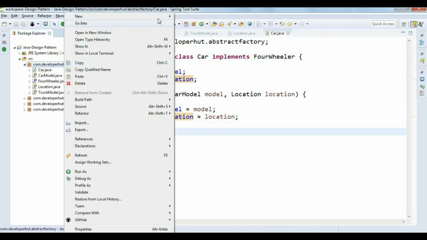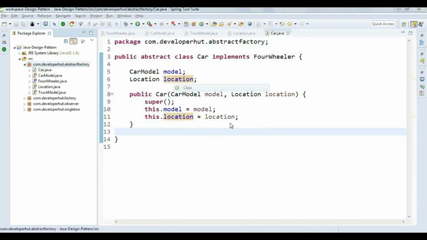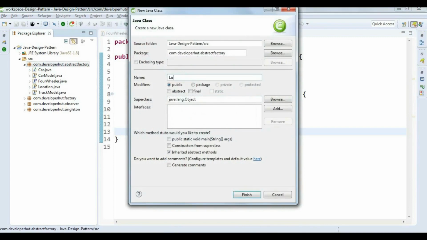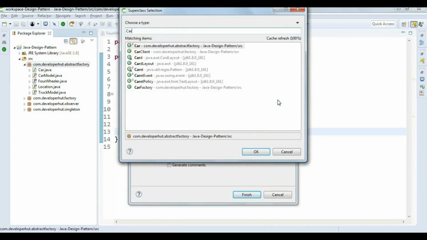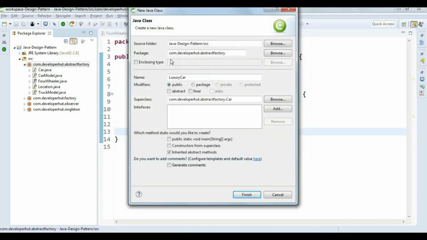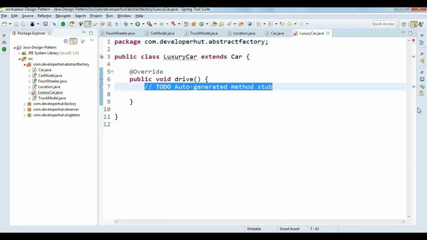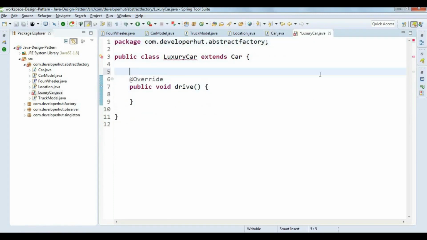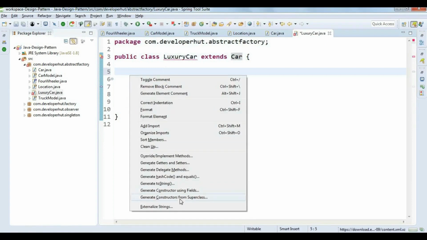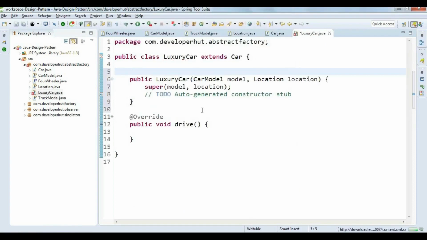So as per our first example, we were creating the luxury type of car. So I will say luxury car, and it should extend the car interface. Now let's click on finish. Now we have a drive method. We need to implement the drive method here, but even before that we need to initialize the abstract car constructor. So I will say generate constructor from superclass, and I will pass the appropriate value.